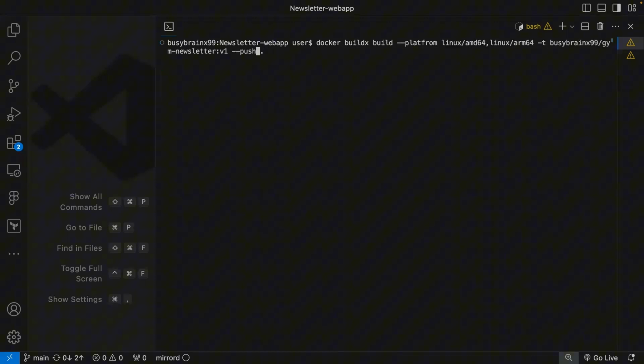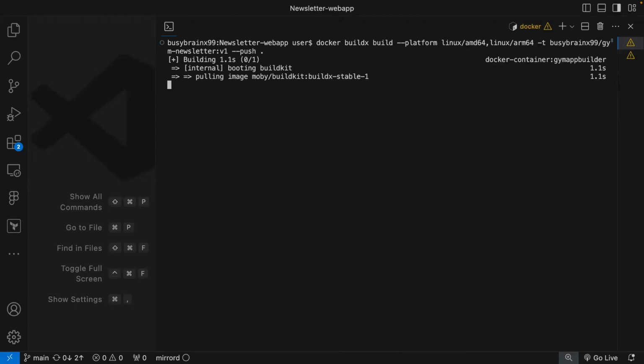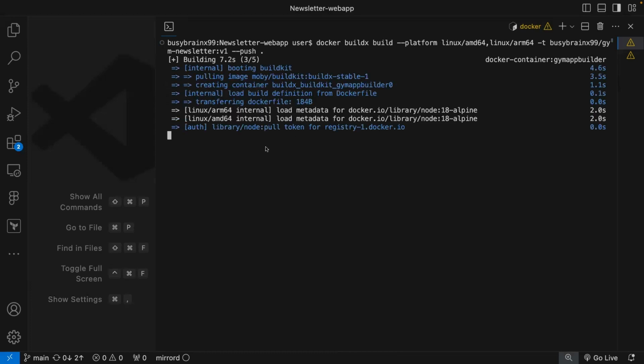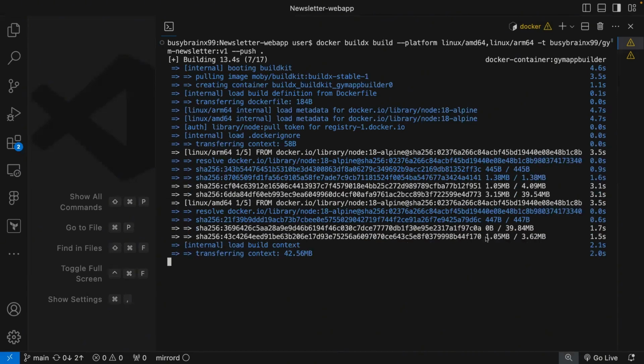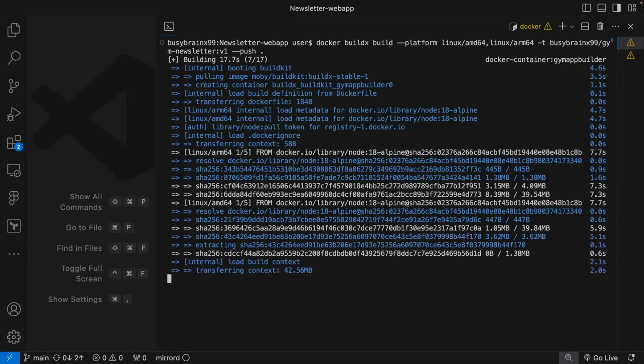I can't believe I haven't looked at this command. I actually still made the mistake. It's not platform, it's platforms. So let's build. We're building, pulling in the image. Yeah, so again, this is going to take some time, so I would not want to sit through the whole thing. So I'm going to pause this video, then we're going to get back to the video when this is done building the Docker image.